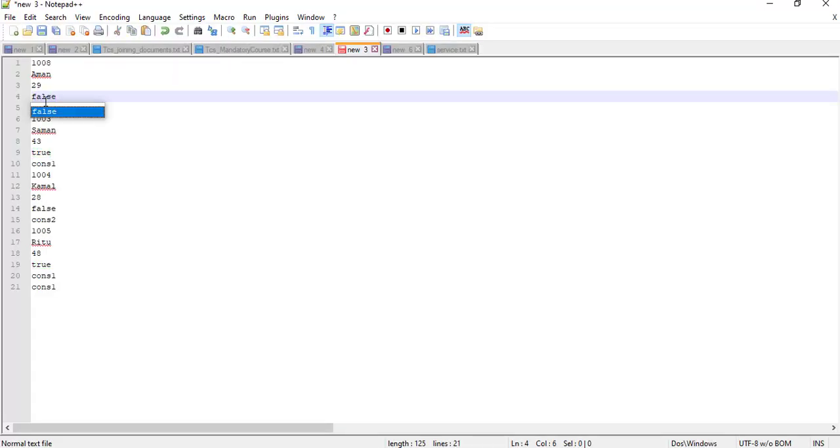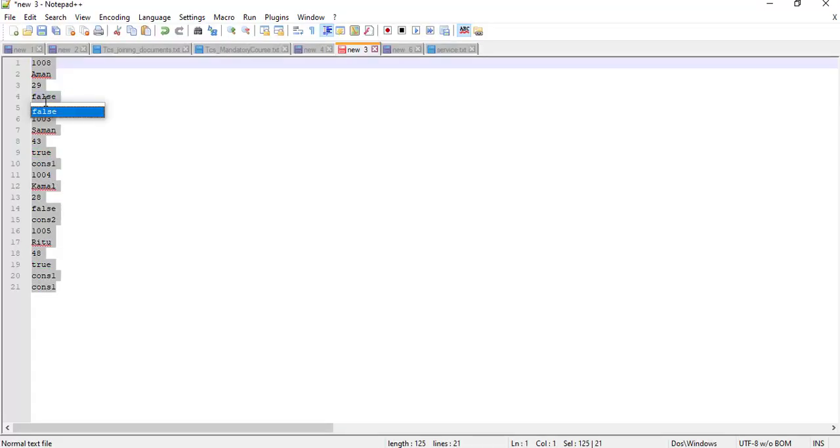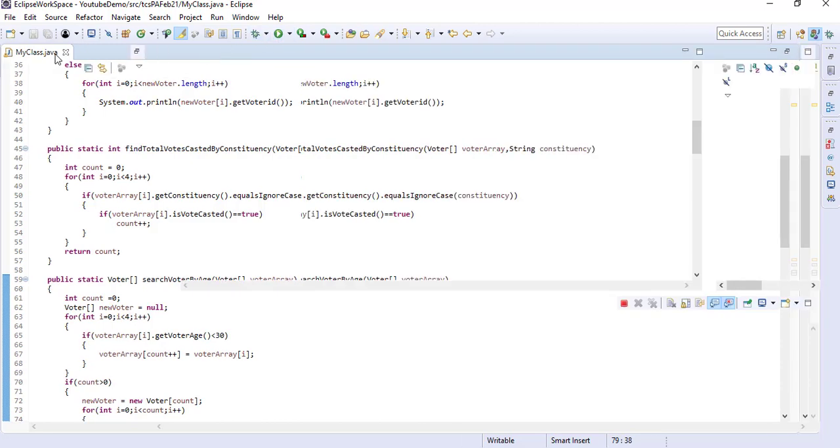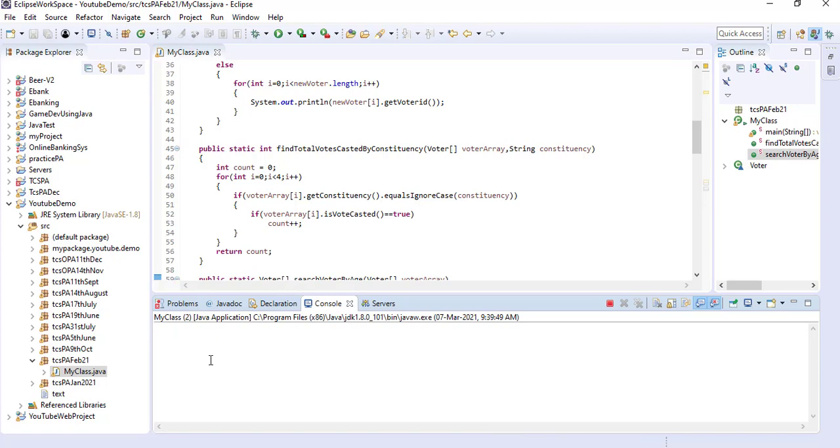Now if you change anything here, suppose you make it false, copy it and run it once again. Here give the input, and now you can see that it's 2. So there are 3 constituency matches, but for is casted there are 2 matches because I made one false. So here you will get 2.